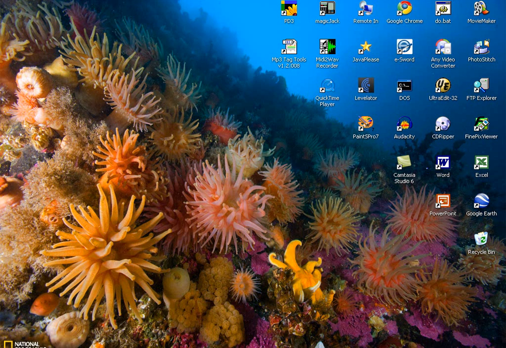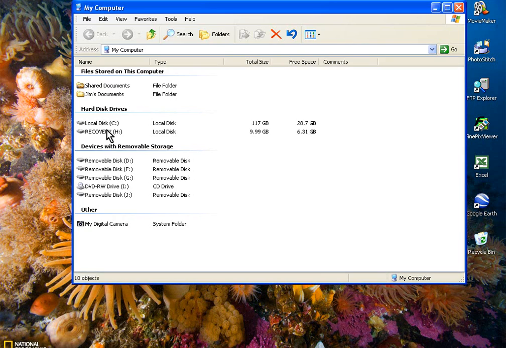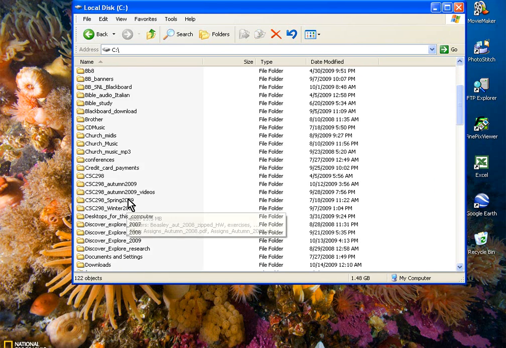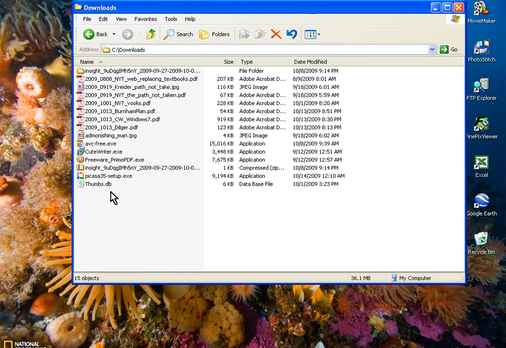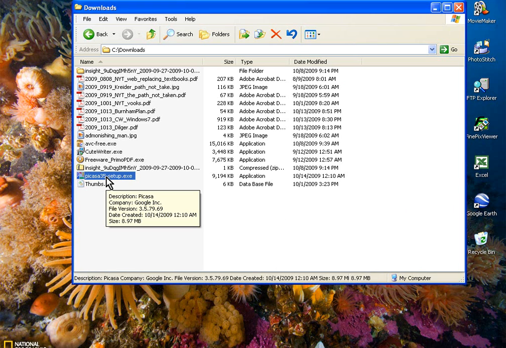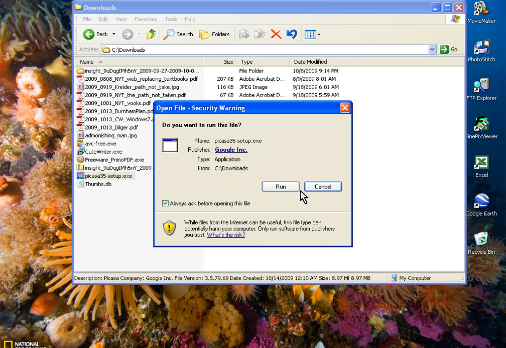I'm going to go to that downloads file, and in that file I will find what I just downloaded, this Picasa setup program. So I'm going to double click it to run it. And let's see what happens when I run this.